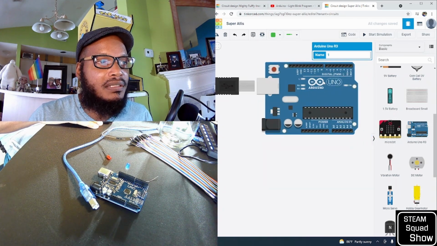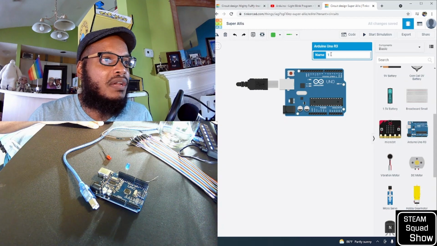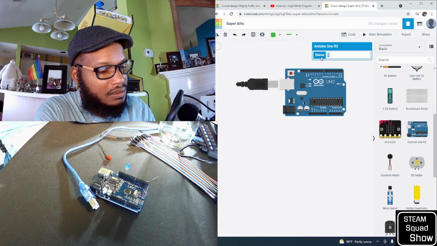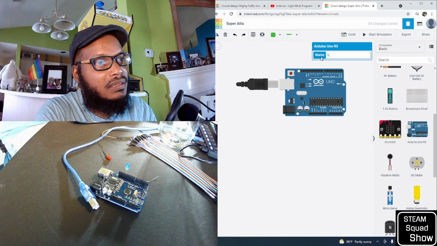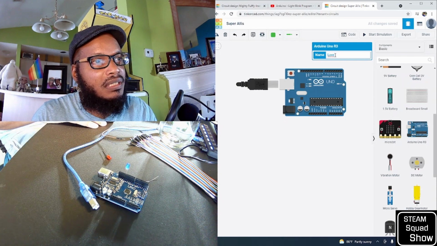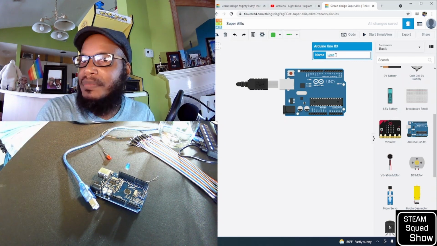All right, so you have your Arduino, and you can give it a name. I'm just going to call it Leary. See, we're making mistakes now. What do we do?